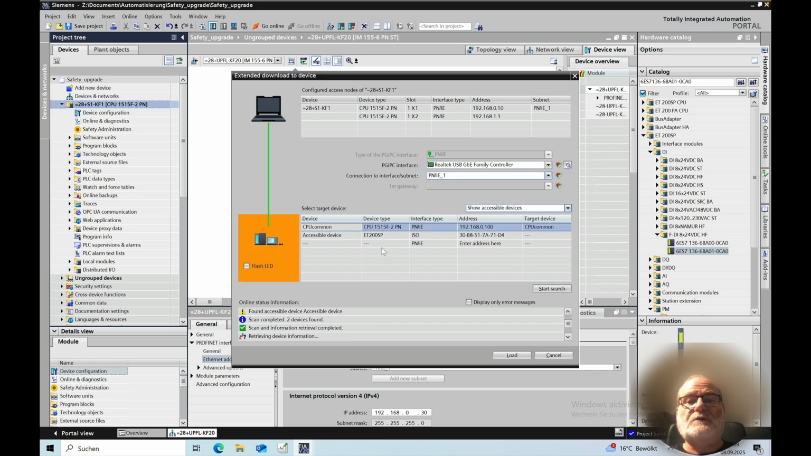Yep, there we go. So I do have the CPU, and if the connection to the CPU, respectively to each device, is established, you can click on the individual device and push the button to flash the LED on the device, which I'm doing now, and it is flashing on the CPU. And I will try the same thing on the ET200SP. See if that one's flashing. That one's also flashing. Okay.